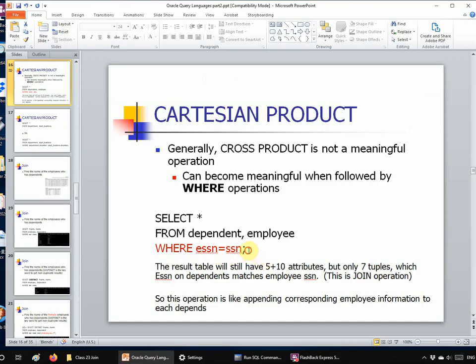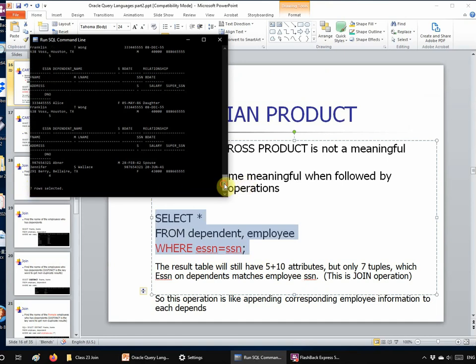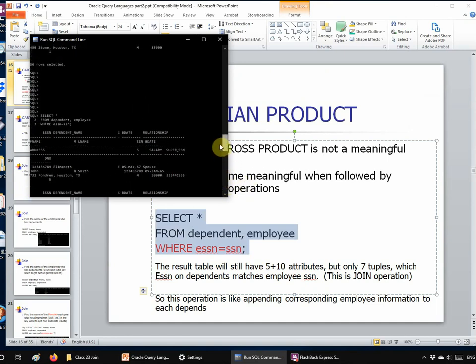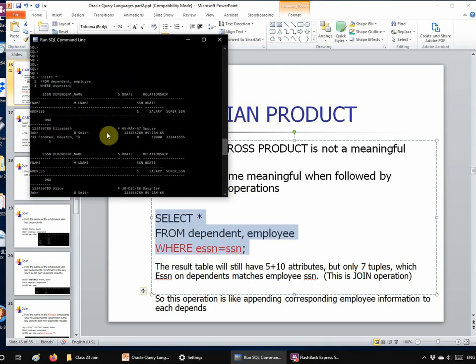Let's take a look at how this is going to work. If I copy and paste this code over here, and when we hit enter, first of all, you can see that 7 tuples are really created. And if we go back to where we started, you can see that this table will still have 15 attributes. Elizabeth will have all of the information, and it will be able to map with John Smith over here because the ESSN equals the social security number of the employee over here.